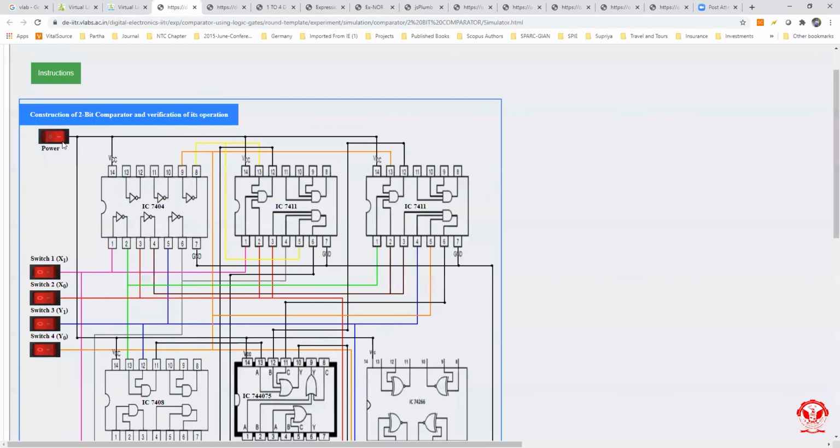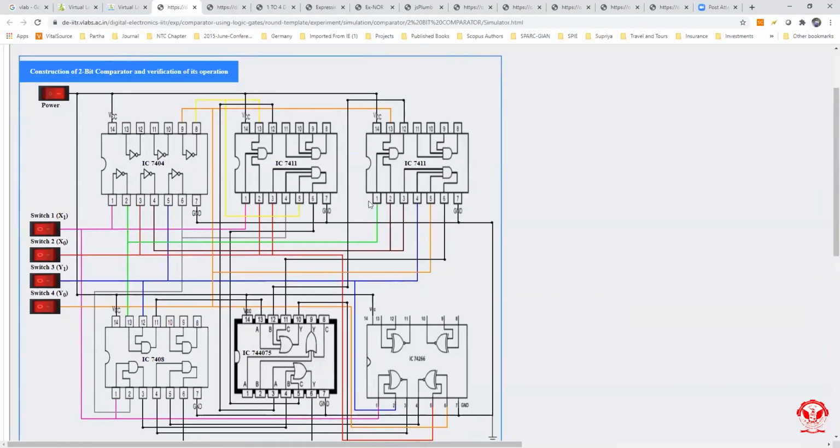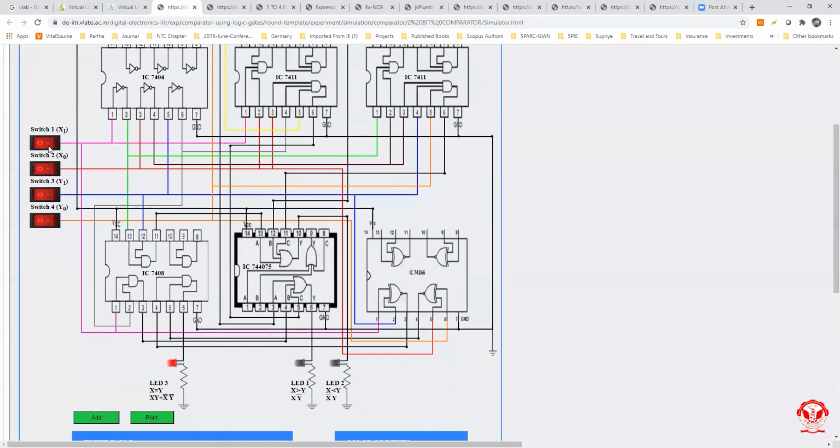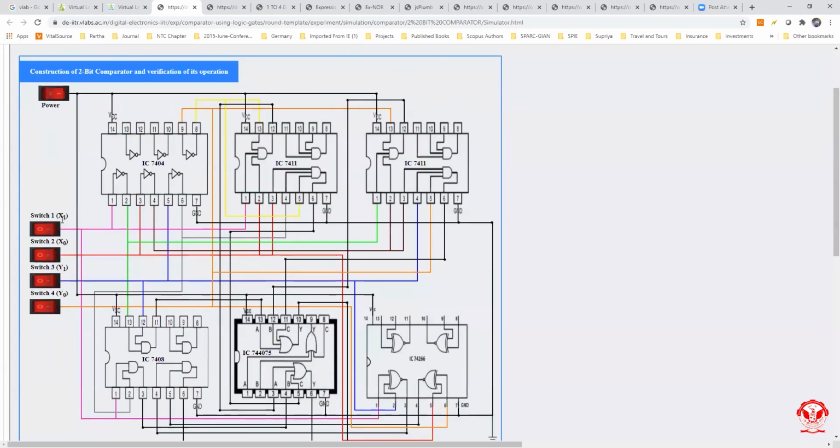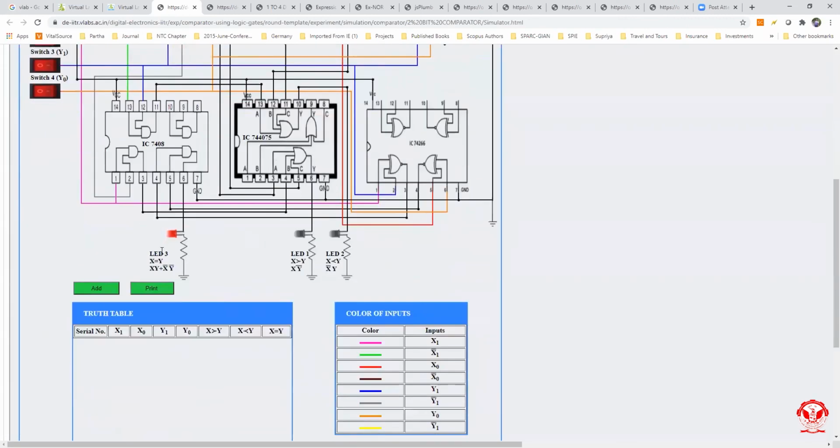Just click on the power button, so the power supply is connected to the rest of the ICs. Now, since this is a 2-bit comparator, one input is X, which is 0, 0, and another input is Y, which is also 0, 0. That's why LED 3, which is our output X equal to Y, lights up. Just click on the add button, and we can see these things in the table also.